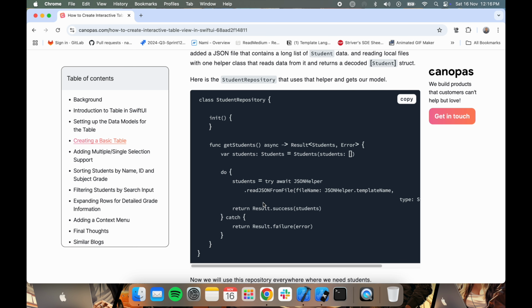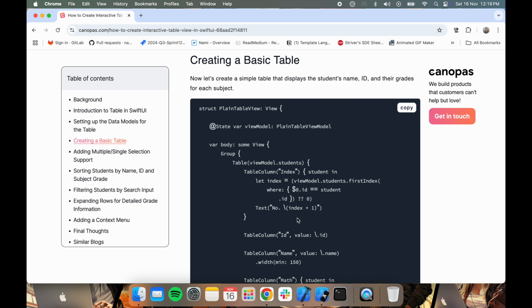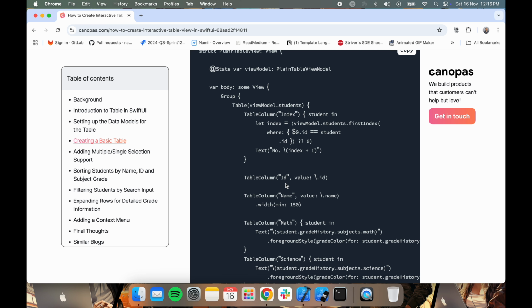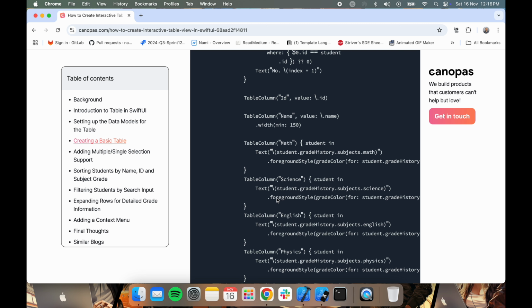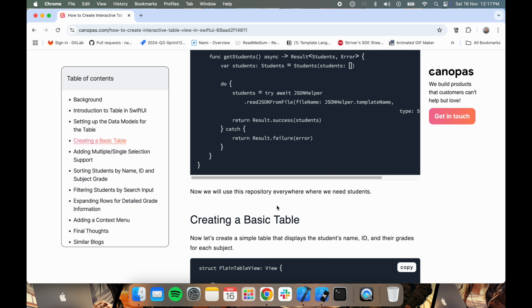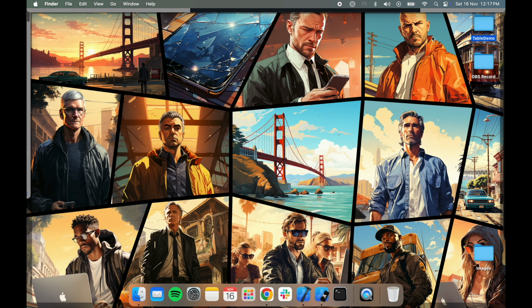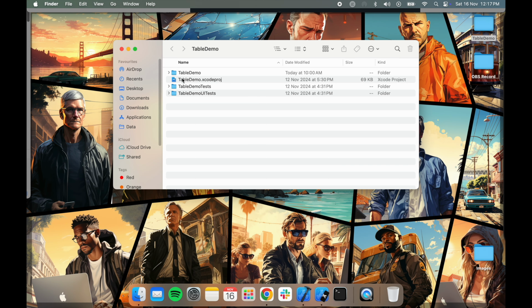And this is the repository that provides the student collection to us, and this is how we will create our table view. So let's create a project in which we will try all this out. I have already created one, and let me show you.